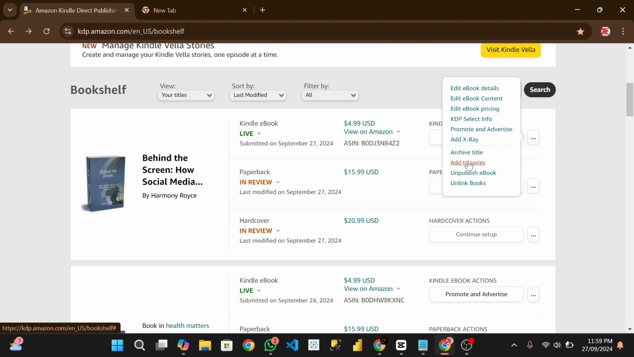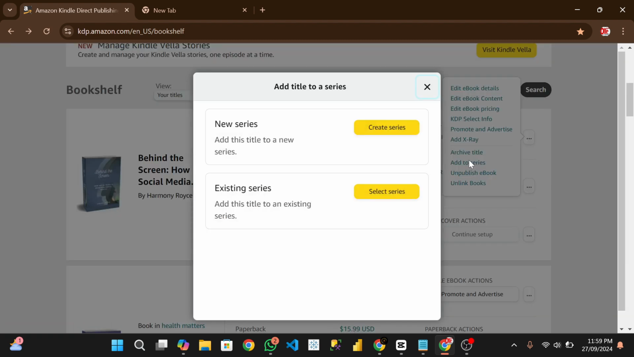When you click on add to series, you see something like new series and existing series, which means if you have an existing series that you want to add this book to, you can click on select series. But if you don't have, you can click on create series. I already have an existing series which I will add this book to, but let me show you how you can easily create a new series if you want to.